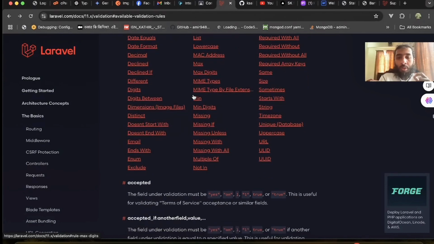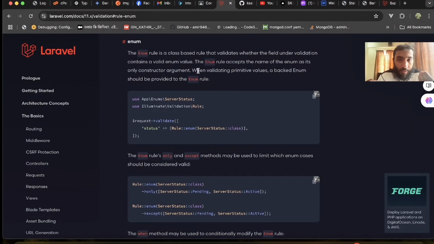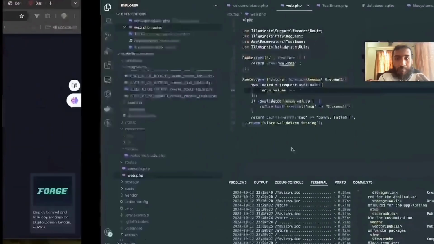Now I want to focus on a very special type of validation rule. So if I select enum, as you can see, the enum rule, if I read the definition, the enum rule is a class-based rule that validates whether the field under validation contains a valid enum value. So what is a valid enum value? In order to understand what is a valid enum value, we have to briefly understand what is enum or enumerator. So enumerator is a type of data structure that can be used in a class.